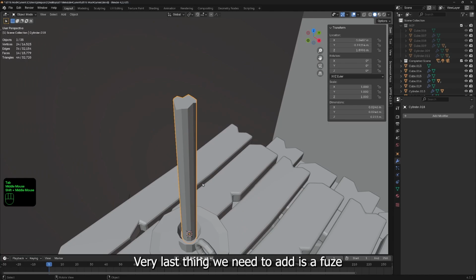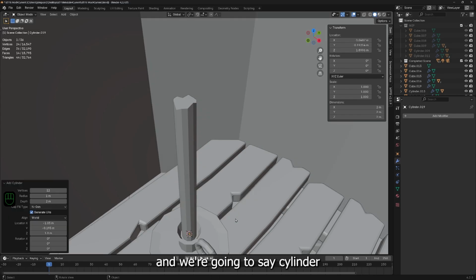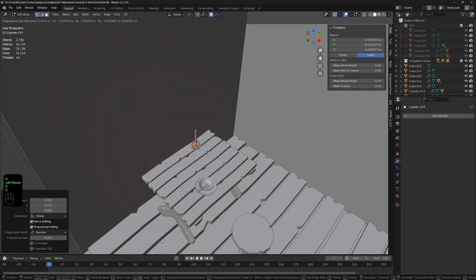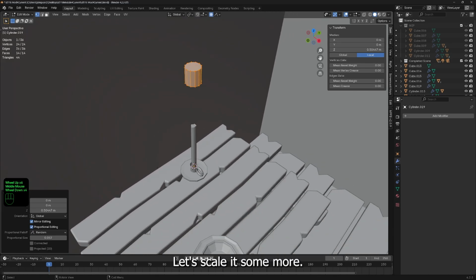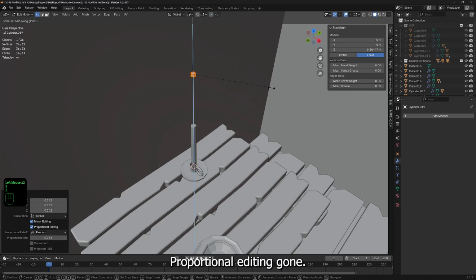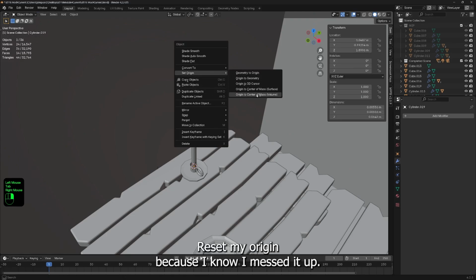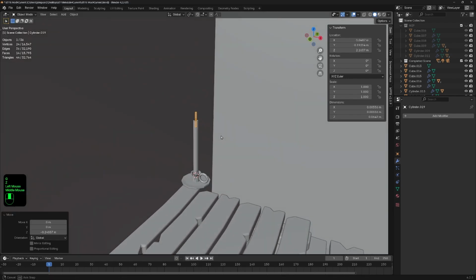Very last thing we need to add is a fuse for this. So Shift A one more time, and we're going to say cylinder. Scale that way down on the inside. Let's scale it some more. Accidentally left proportional editing on. It's not always the greatest idea. And I'll just scale that down. Okay. Let's reset my origin because I know I messed it up. So origin to geometry, G, Z, and there we have our candle.